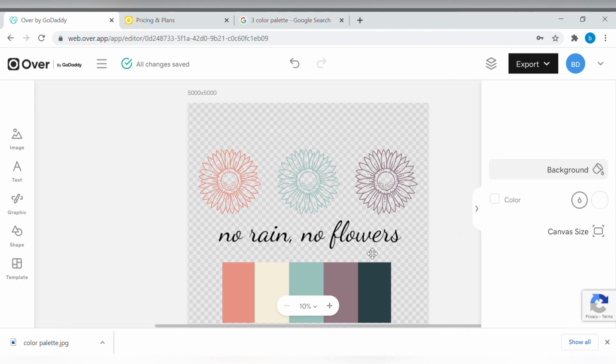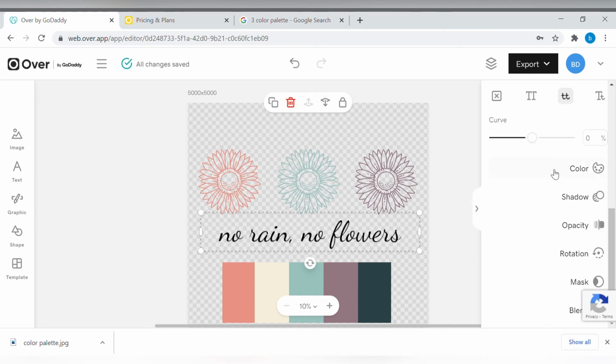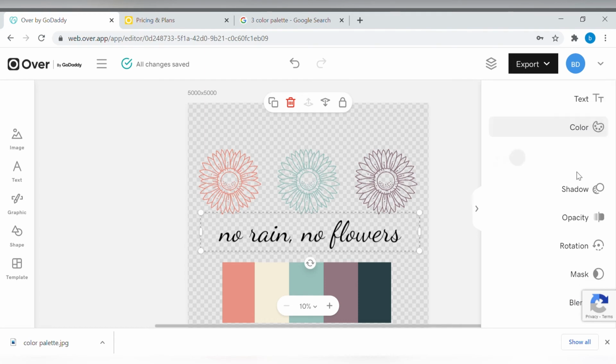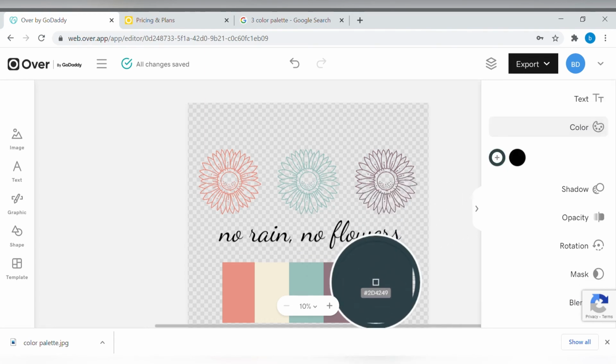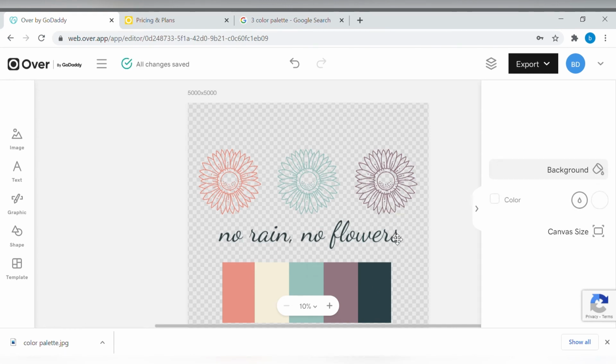Okay, now I want to change the color of my text, so I'm going to highlight my text, go ahead and click on it, and then I'm going to go back to that dropper tool that I have. So I'll scroll down and I will click color, and then click the dropper tool, and I'll come in here and I'll grab this color. Slightest difference, but so it does have color. There you go, you have your design, some cute flowers and a positive message. Really simple to use in Over.